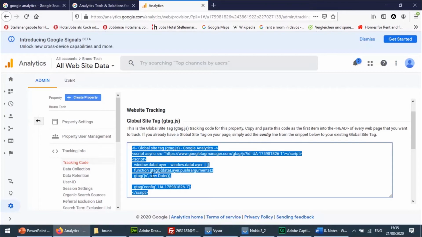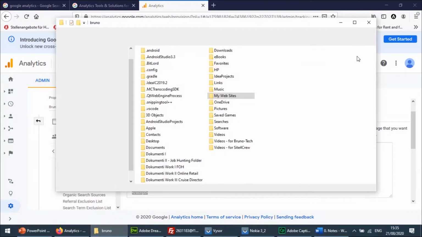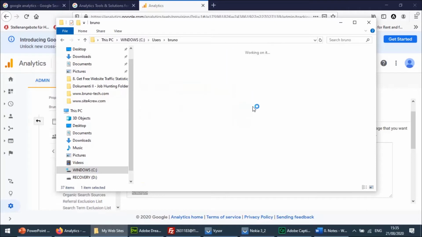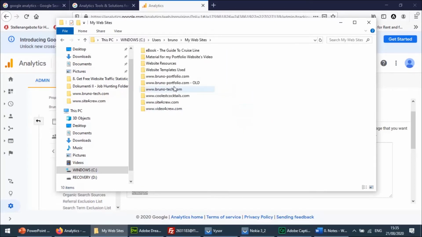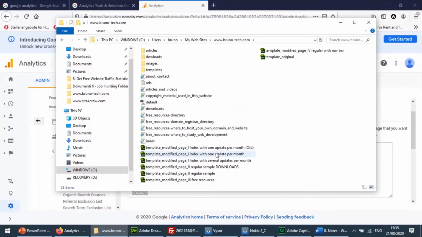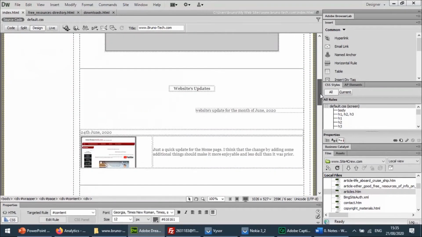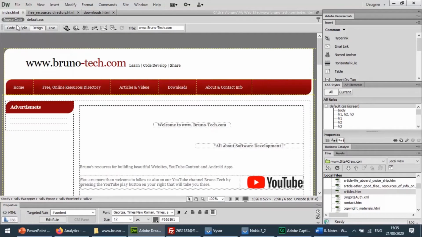So we copy this snippet, and this is all my files and everything. This is my websites. I already opened it. I have a few, as I mentioned before. Bruno-Tech is the one. I'm just going to use the code editor, Dreamweaver. Of course, you can use any other one that's simple, simpler than that. So as I mentioned, everything open is here. So this is Bruno-Tech.com. Okay, so the website is here, and we need to paste the code in the header.